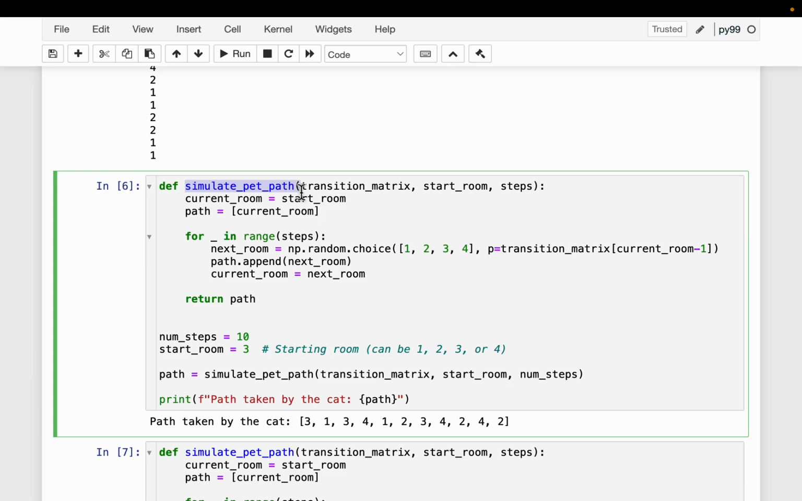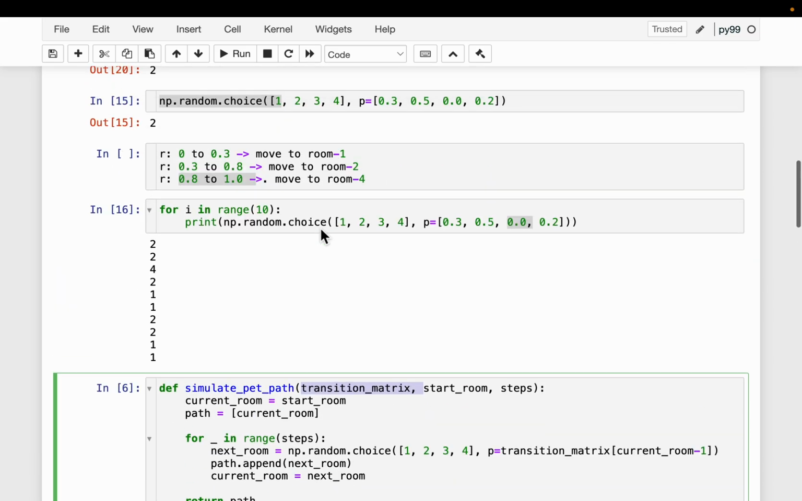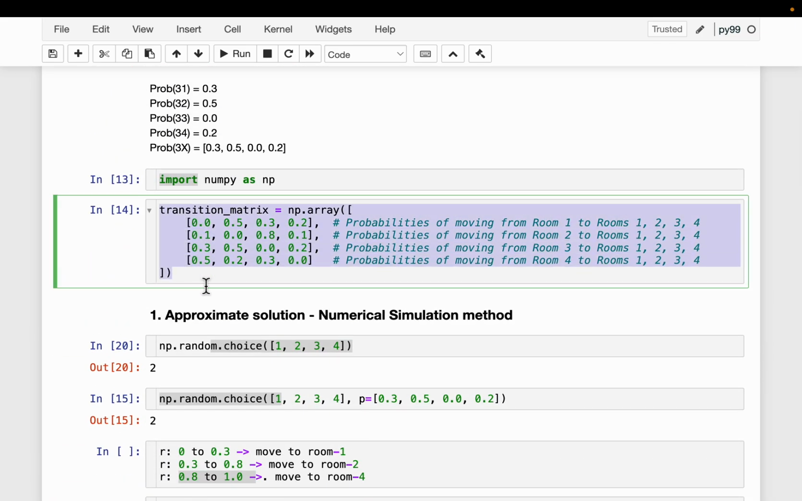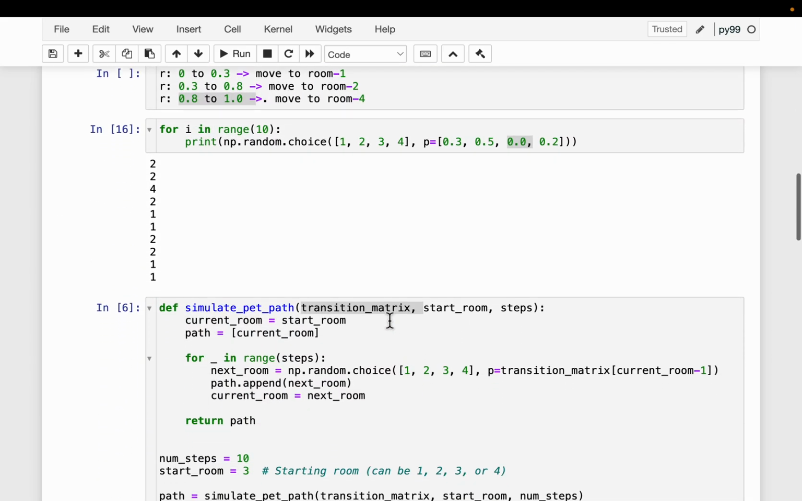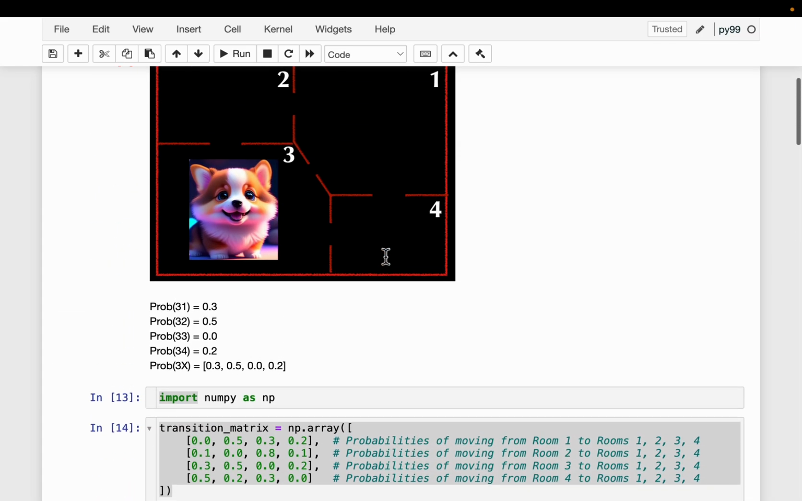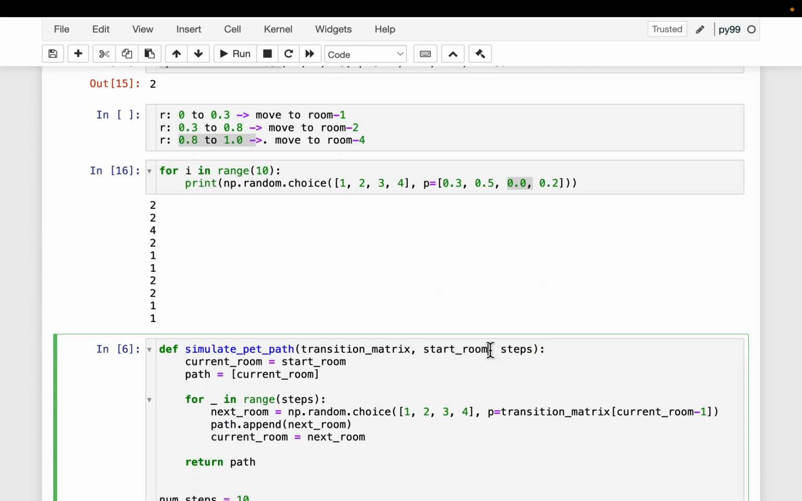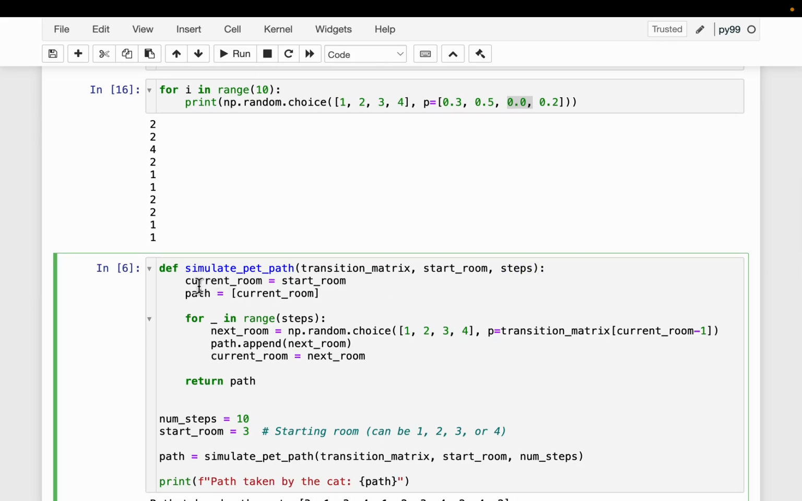So here we define a function, simulate pet path. It takes this transition matrix, that's the technical name for it. It's called transition probability matrix, but it doesn't matter. So it takes that matrix. It takes the initial starting room. Now on day 1, here we put the pet in room 3, but it could be in any one of the rooms, right? So we can define that. And the number of steps or the number of days, after how many days we want to find out the pet, right? All right. So to begin with, the current room is the start room.